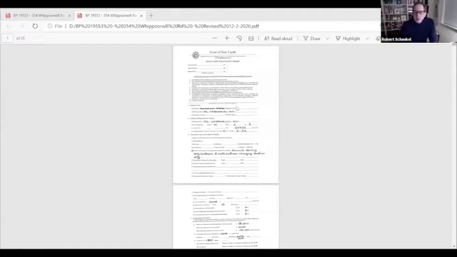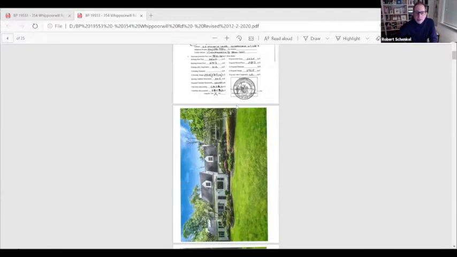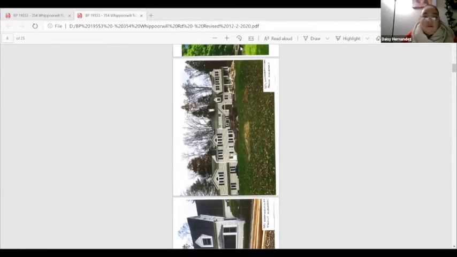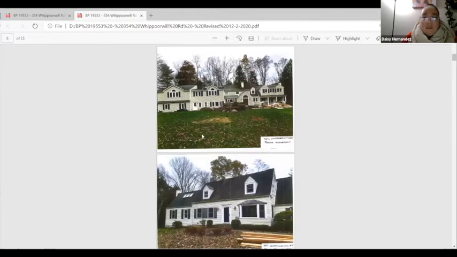Okay, so let's see. Can you guys see that? Yes. So this is the house. It was kind of 3 additions all in one.